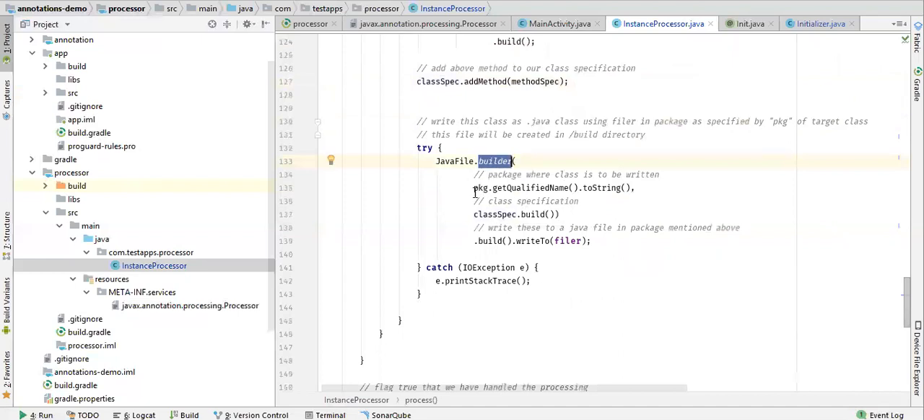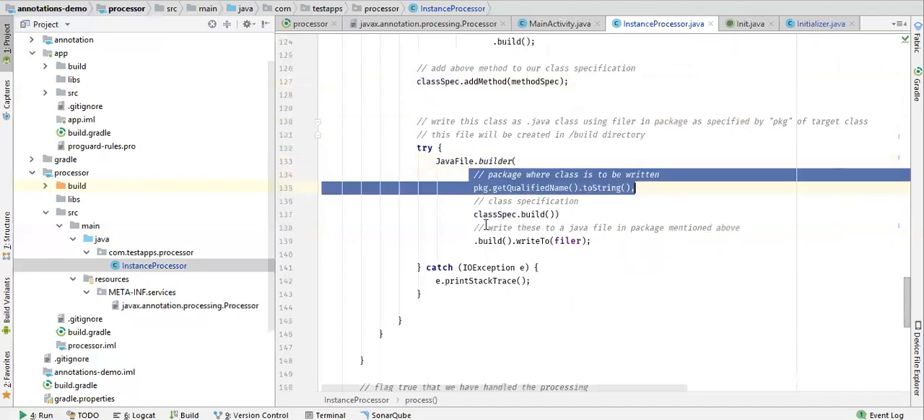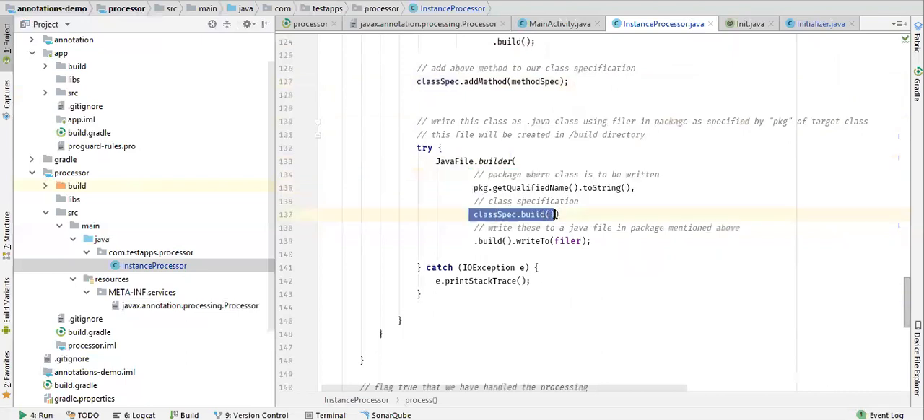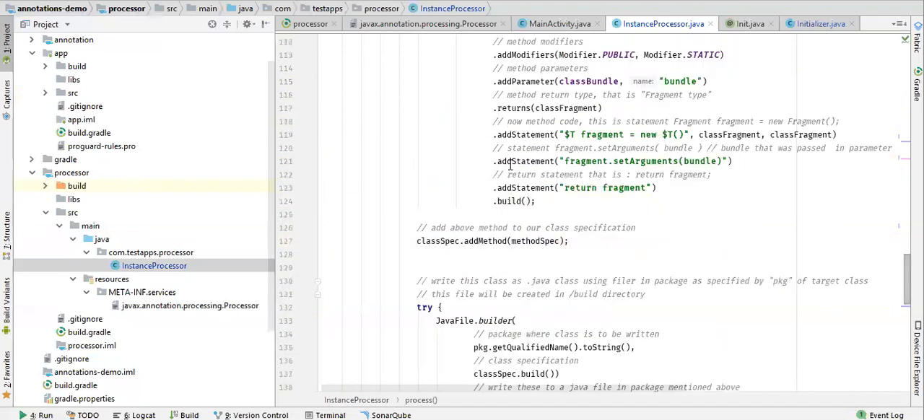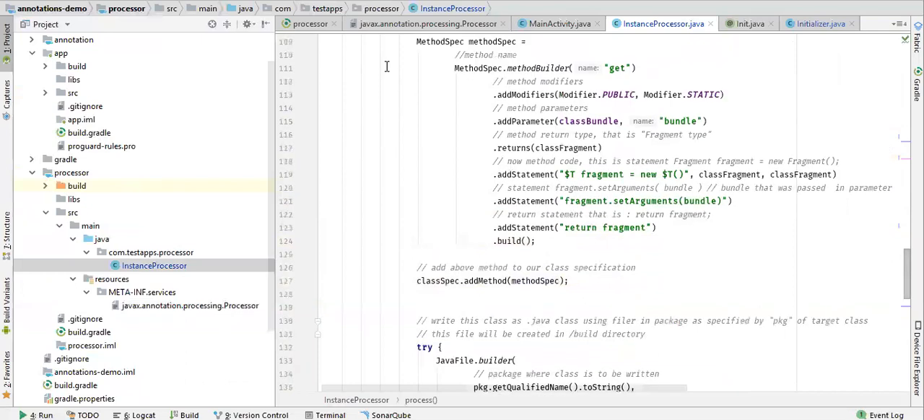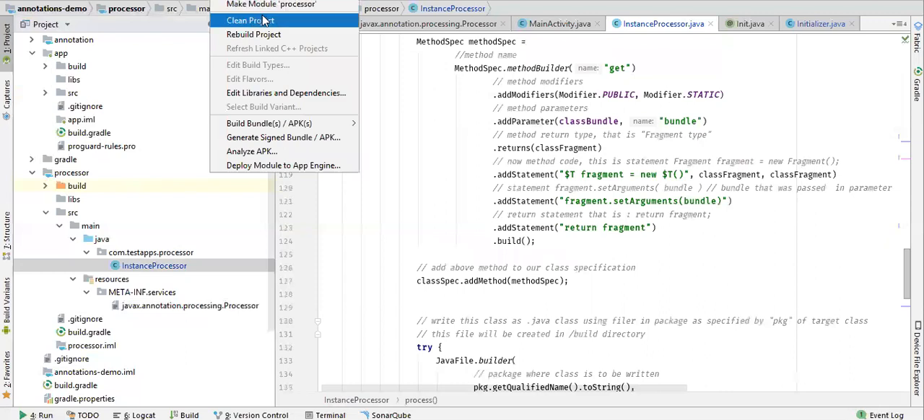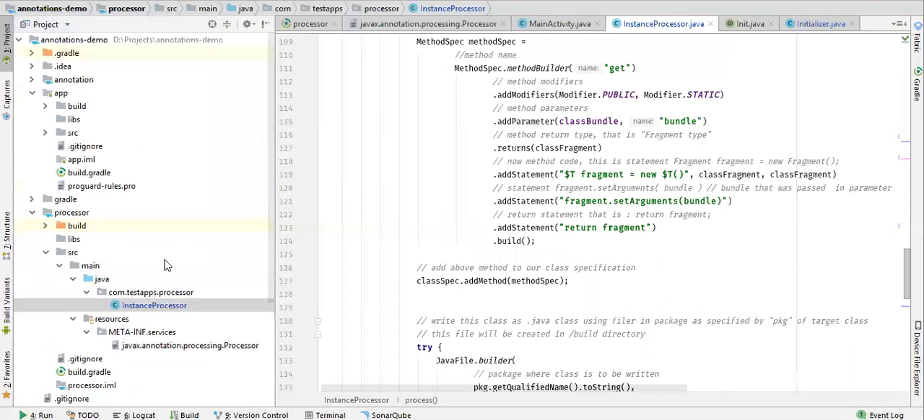from the JavaPoet library. We provided where the class will be generated. We provided what class will be generated. And we provided a Filer instance of the current environment to be written. So this is pretty much it. And let's see what happens when we build the project. Let's say we build the project.